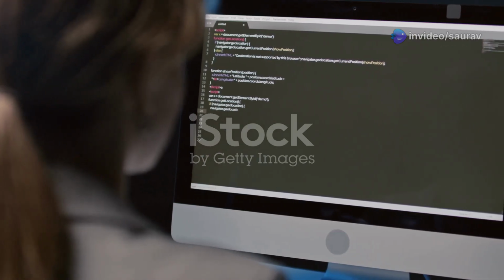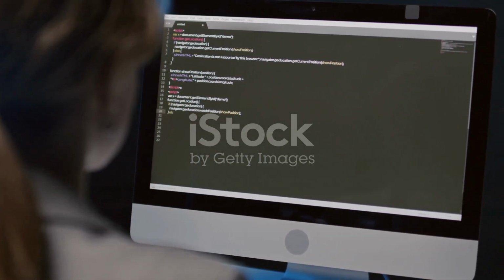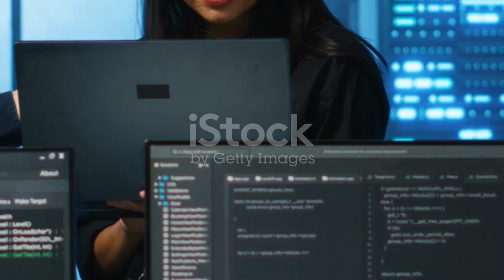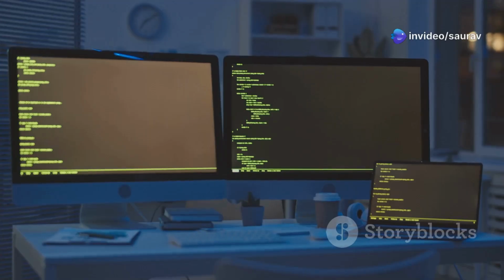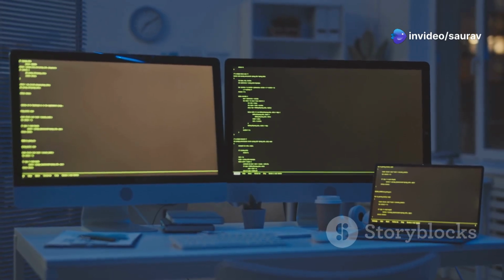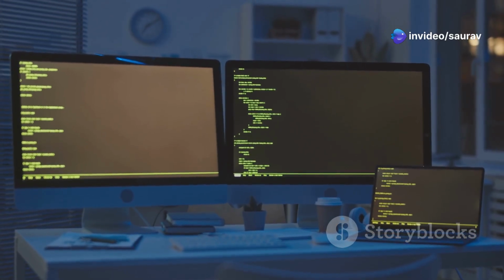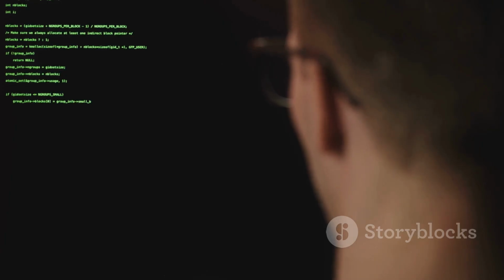Next, we've got grep, the global regular expression print utility. Now that might sound intimidating, but trust me, grep is your new best friend when it comes to searching through code. Imagine you've got a project with thousands of lines of code and you need to find a specific function call. Grep lets you search through all those files in seconds, pulling out exactly what you're looking for.